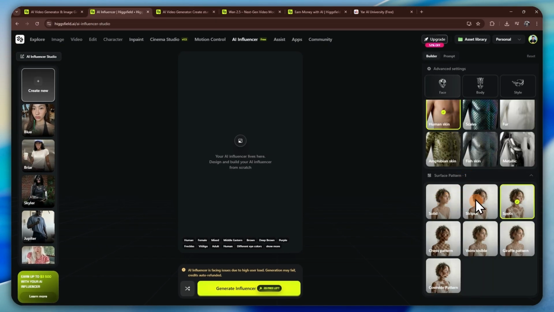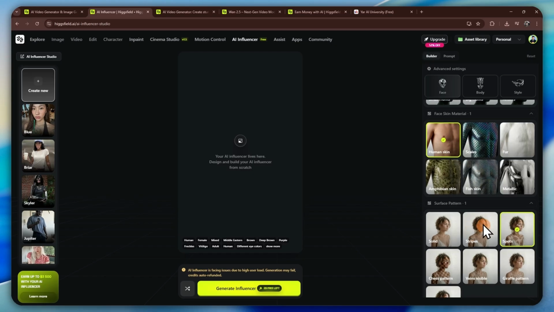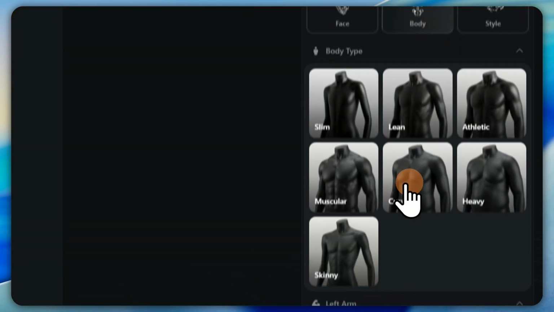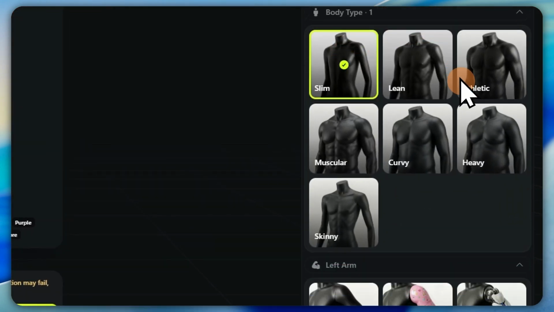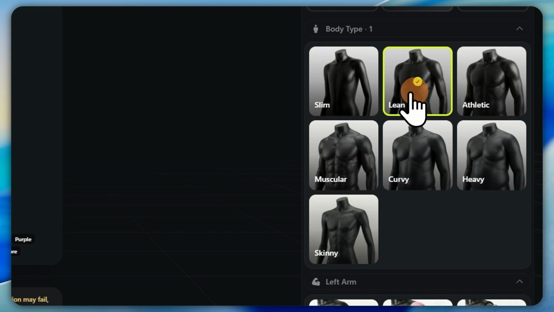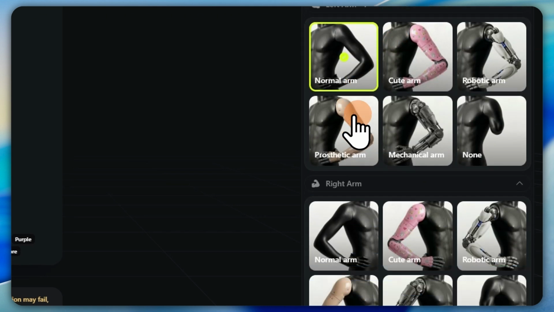Surface pattern. Solid, stripes, spots, chest pattern, veins visible, or GIF pattern. You can add patterns to the skin. A fitness influencer with tiger stripes, that's a brand. I'm going solid. Now I'm switching to the body tab in advanced settings. Body type options are slim, lean, athletic, muscular, curvy, heavy, and skinny. I'm selecting athletic. Left arm options: normal arm, cute arm, robotic arm, prosthetic arm, mechanical arm, or none.